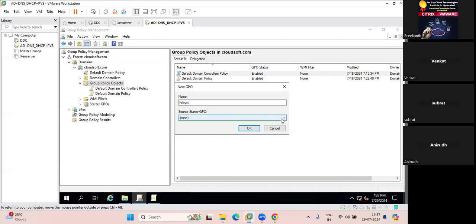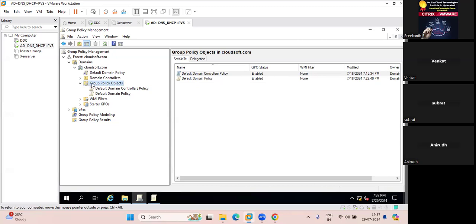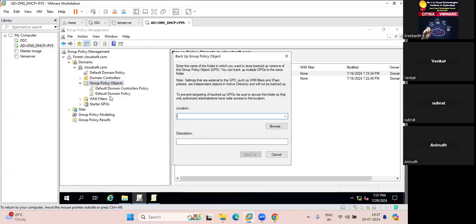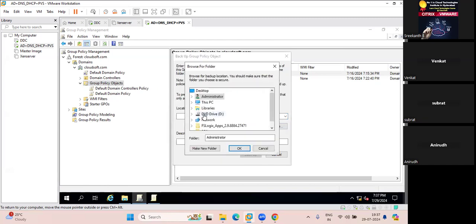It's not showing any group policy settings. Can I click OK? No, here it's not. We need to import that template, right? Yeah. Backup location. Then we need to install, otherwise WEM we need to install. WEM we need to install, and from that we need to configure.